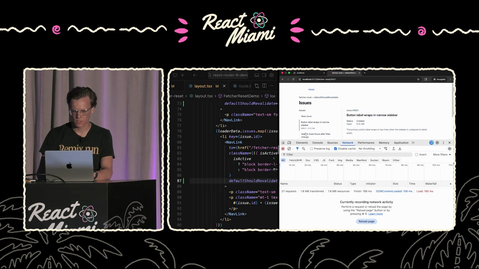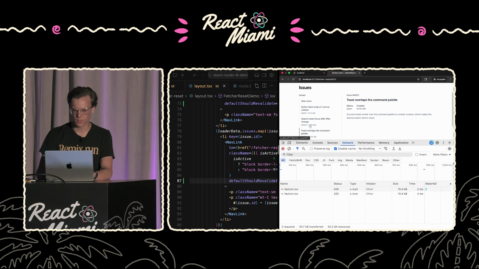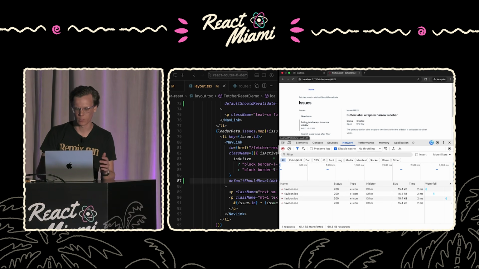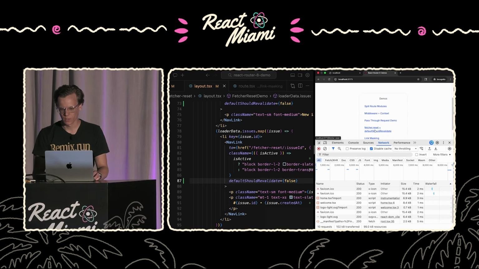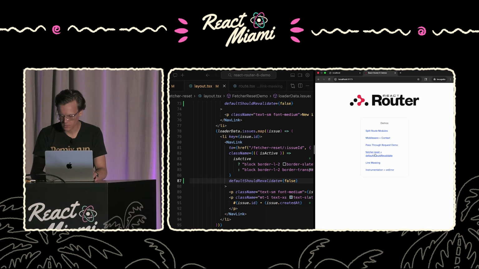And so if I give this a refresh and clear these, every time I go between these, I'm just reloading the favicon because that's how that works. But I'm not reloading the data, which is really nice. So we've given you a little bit more fine-grained ability to change that. Cool. What's this next one?